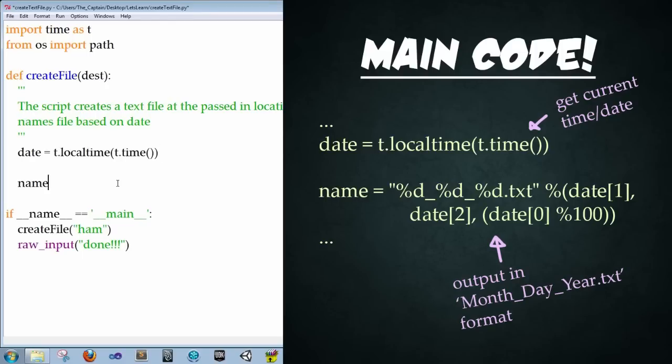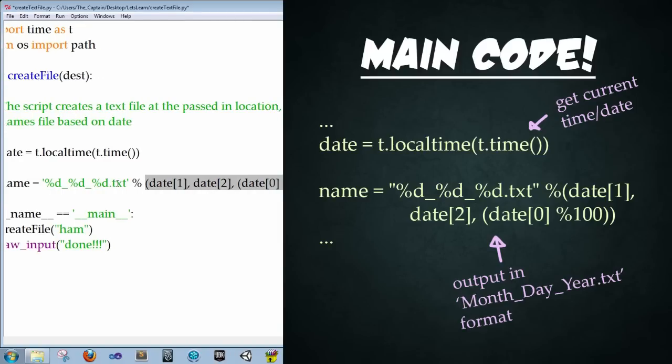Next, we're going to type in name is equal to single quote percent sign d underscore percent sign d, and one more a third time, percent sign d dot txt end quote, and then we're going to type in percent sign, then type parentheses, date[1], comma, date[2], and then for a third one, date[0] percent sign 100, close, and we're good.